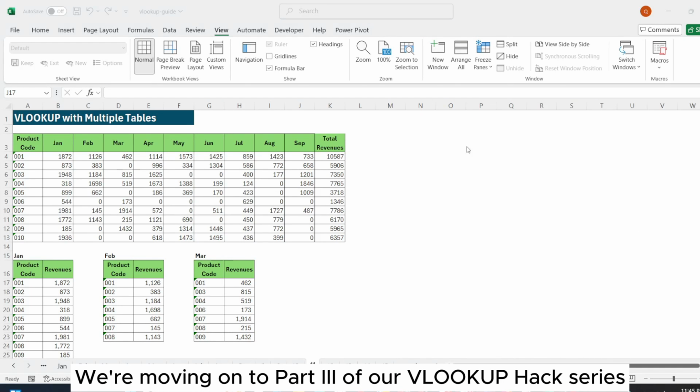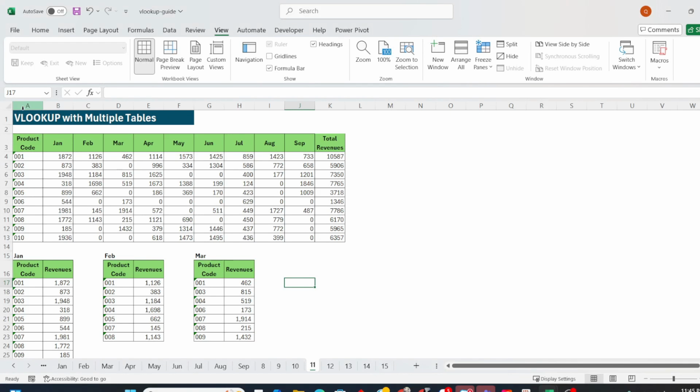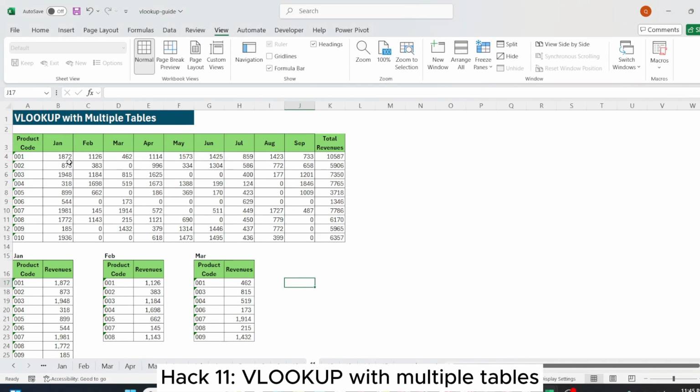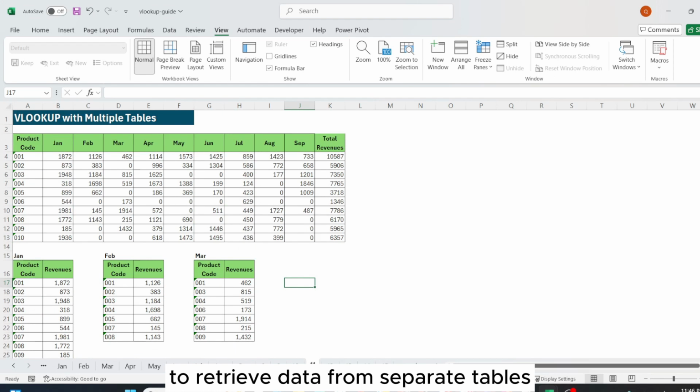Today we're moving on to part 3 of our VLOOKUP Hacks series. In this video, I will guide you through the following hacks. Hack 11. VLOOKUP with multiple tables. Here, we'll use a single formula to retrieve data from separate tables.